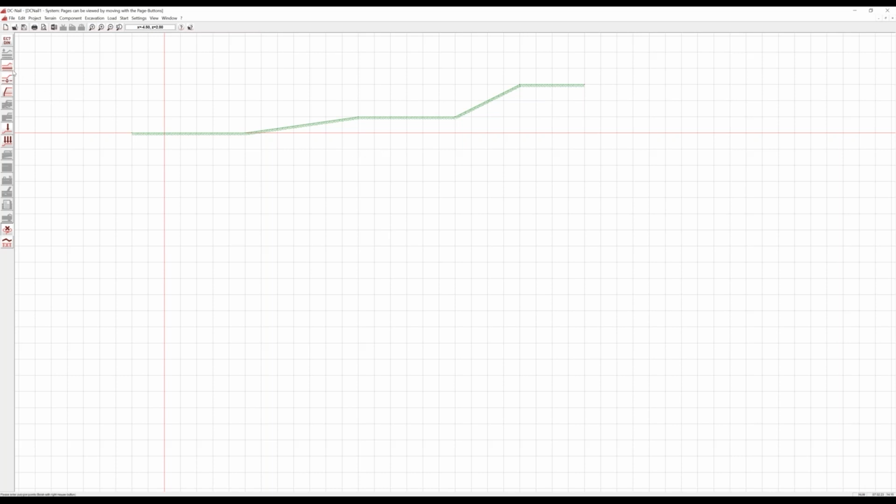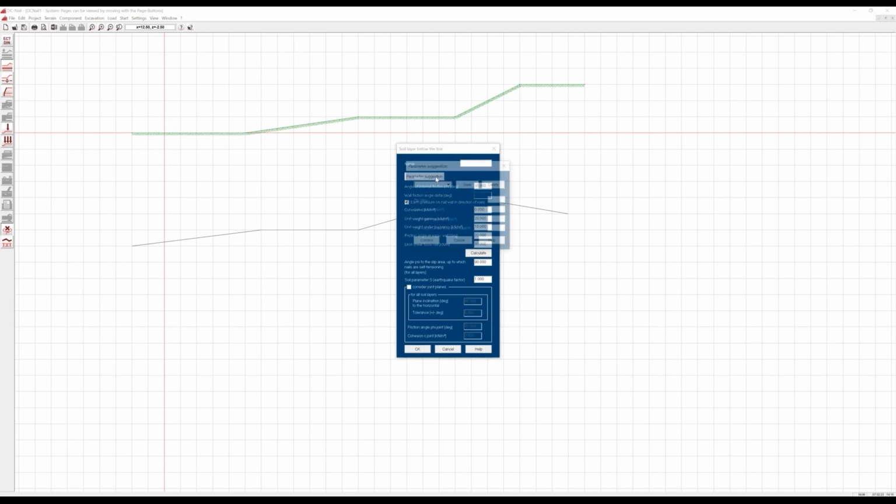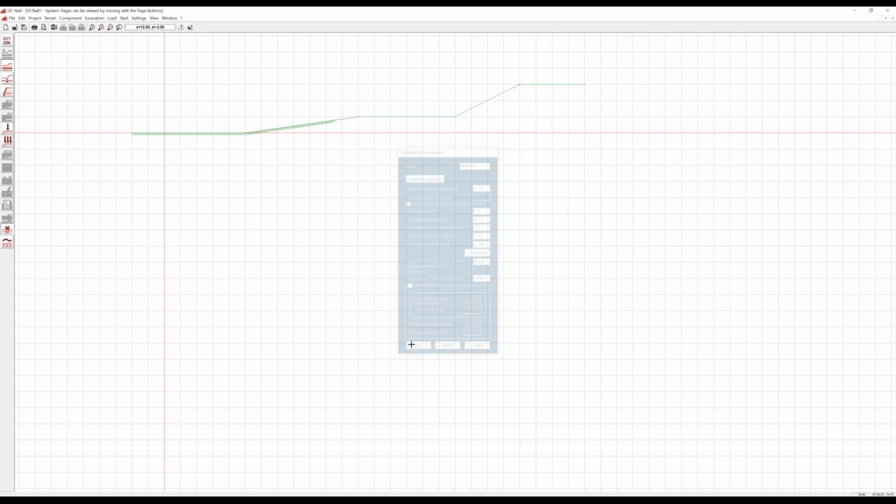We can then have different other soil layers. Here, for example, there should be some clay with a phi of 22.5 degrees and a cohesion of 5, for example, and so on. So we have different soil layers with an arbitrary shape. We can define a water level in the ground.